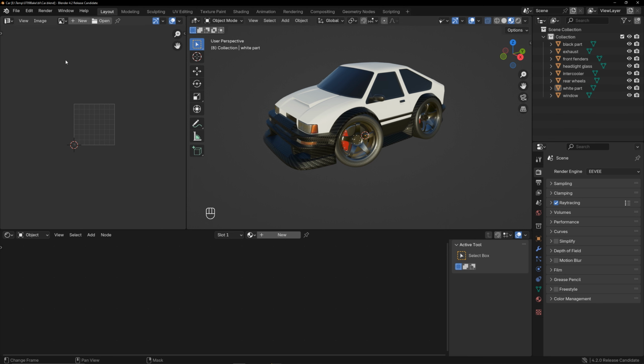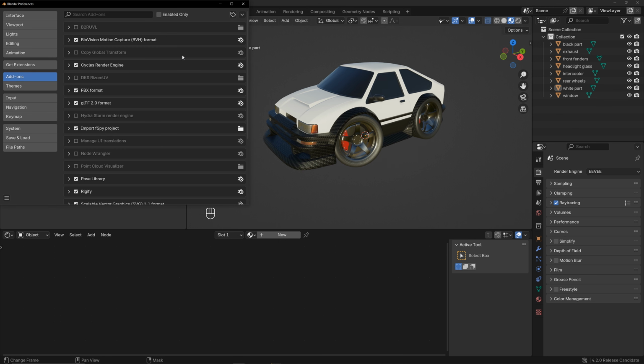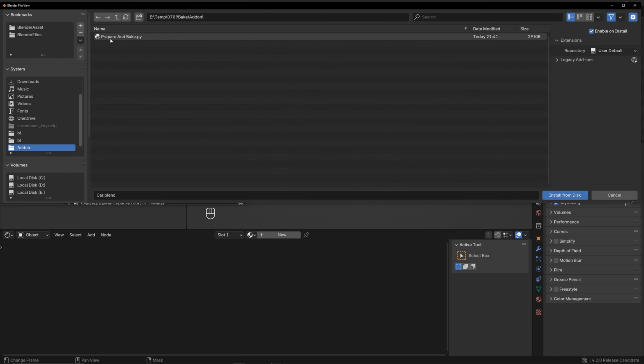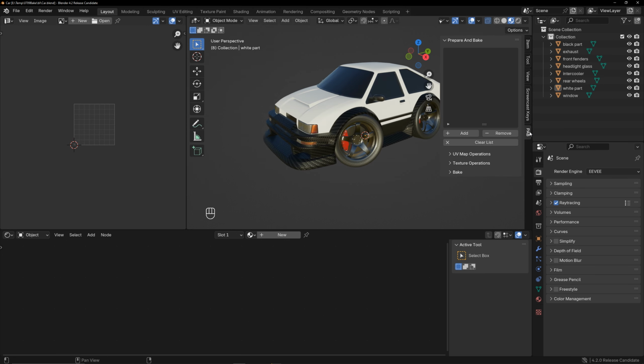First, install my add-on. Since I'm using Blender 4.2, the location to install local add-ons is here. After installation, the add-on will appear here. It's called Prepare and Bake. The interface of the add-on is quite simple. This area is for adding the models you want to bake. Here, you can automatically create UVs and textures for the added models. The bake setting will be shown to you later.